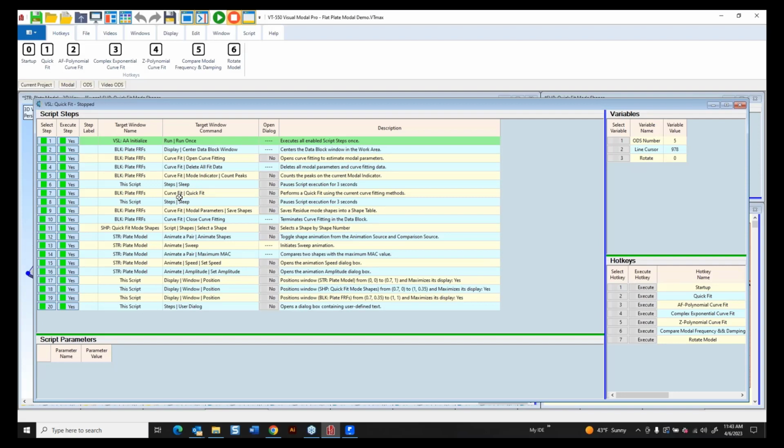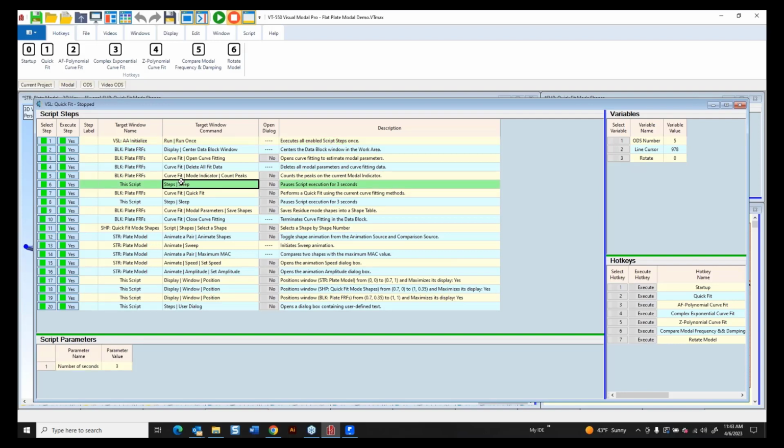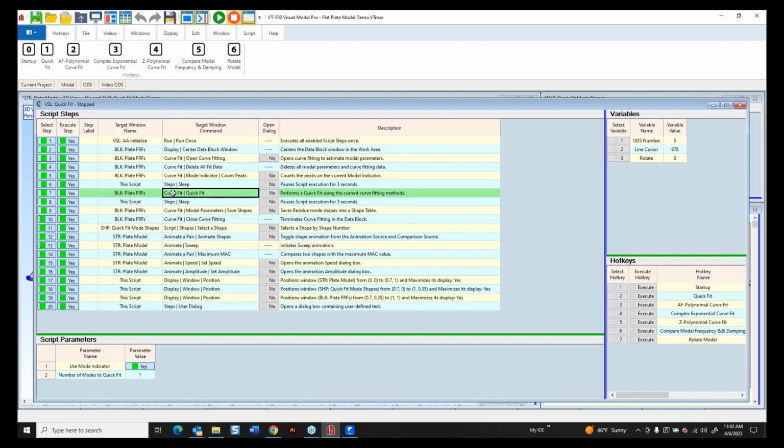There's actually 3 steps to our quick fit. The first step is to process the data and draw up a peaks function, what we call a peaks function or a mode indicator. Now this is in this script. You can see that the window is this script. It puts it to sleep for 3 seconds, so that just causes a pause here in the execution. Then it does the quick fit.